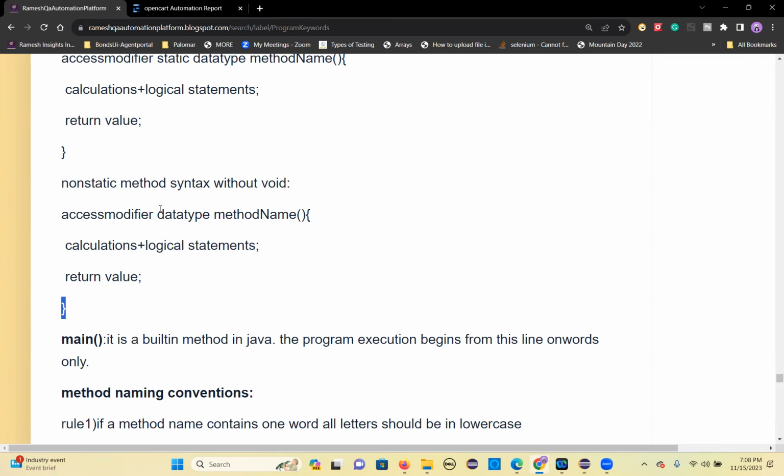Any questions on the void keyword? None so far. Don't worry, we are going to write the functions. Functions are a big topic, a crucial topic. You should be very, very strong on that topic. Then your automation is going to be very easy for you.